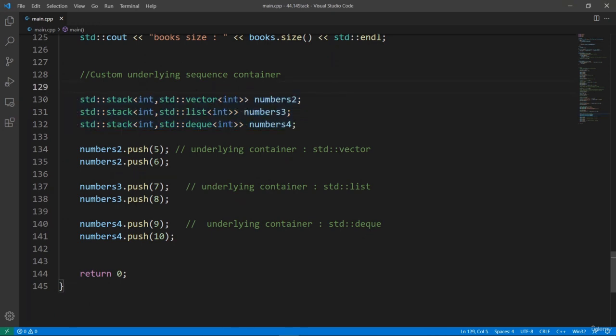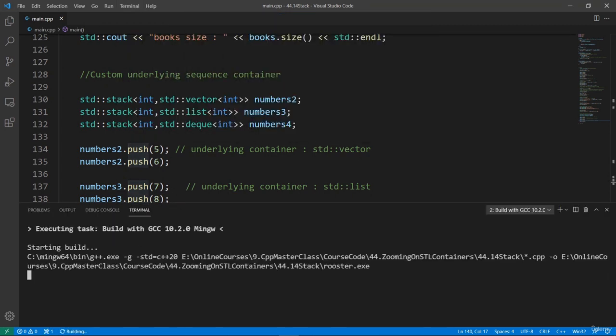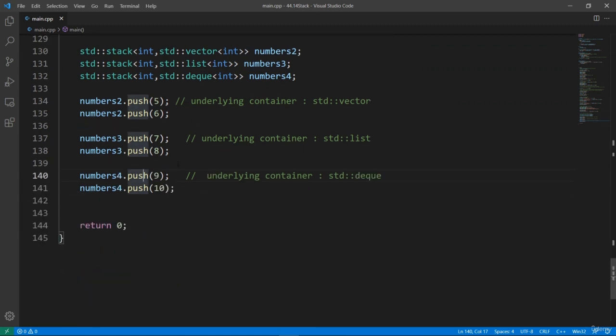Once we have this set up, we can push in data, and this is going to work really well. Let's pass this through the compiler, and you're going to see that this is going to work. We're going to use GCC to build this, and the build is going to be good. But the moment we try to print these things, we're going to run into problems.